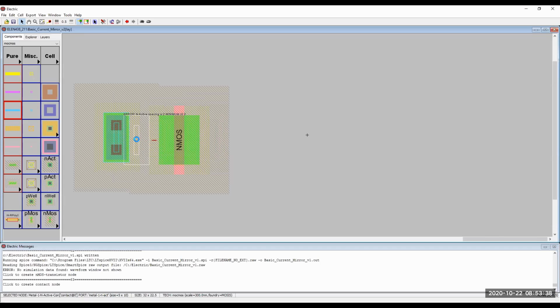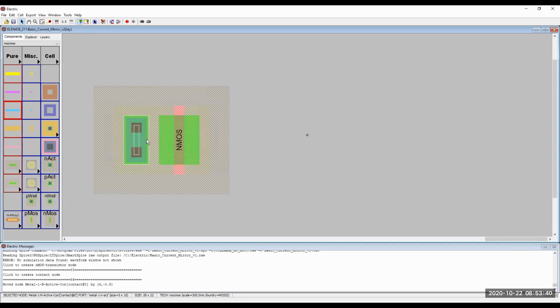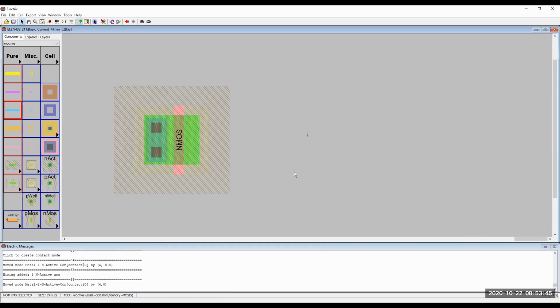Zooming in so I can get everything lined up well. Left click on the active, right click on the active, and slide in so that we've made our contact to either our source or our drain. Do the same thing on the opposite side. And slide it in. So let me know, guys, when you're caught up to this.